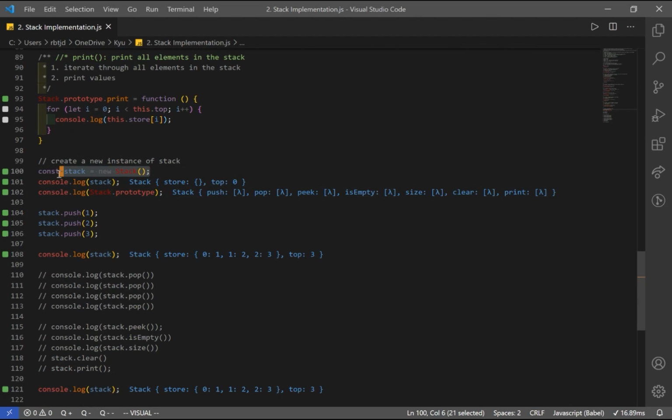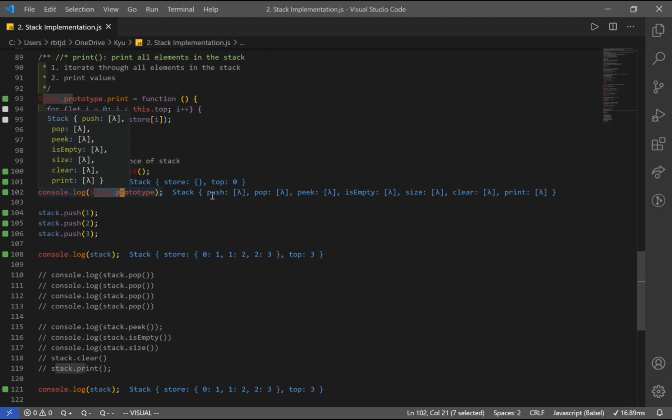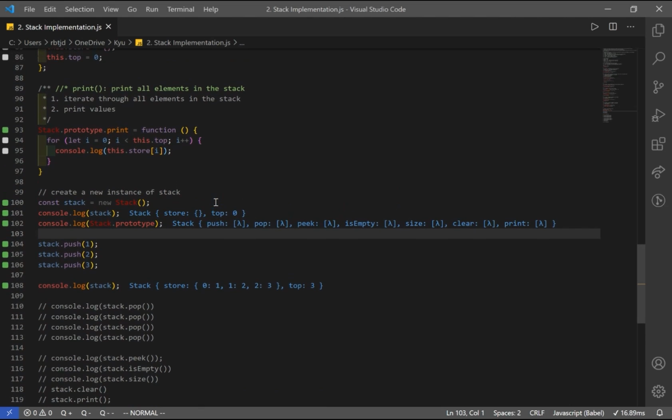We created a new instance of stack using new Stack. And if you were to console log that, we have our empty object with the top variable or top property. And if you were to just console log stack.prototype, you see all the methods that we implemented. So this stack would have access to all these methods. Now that's it for stack. I know that we went pretty fast, but again, we actually went over all this before in the array implementation video. So if this kind of confuses you, I definitely recommend you to start with that.